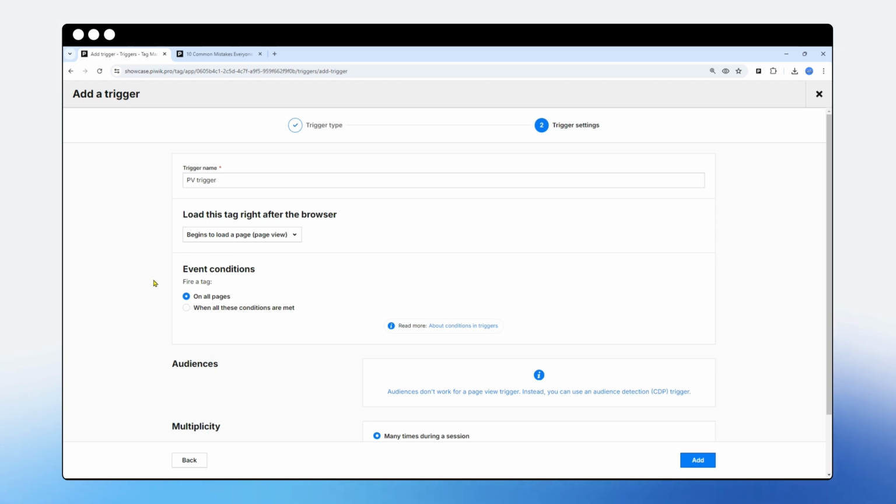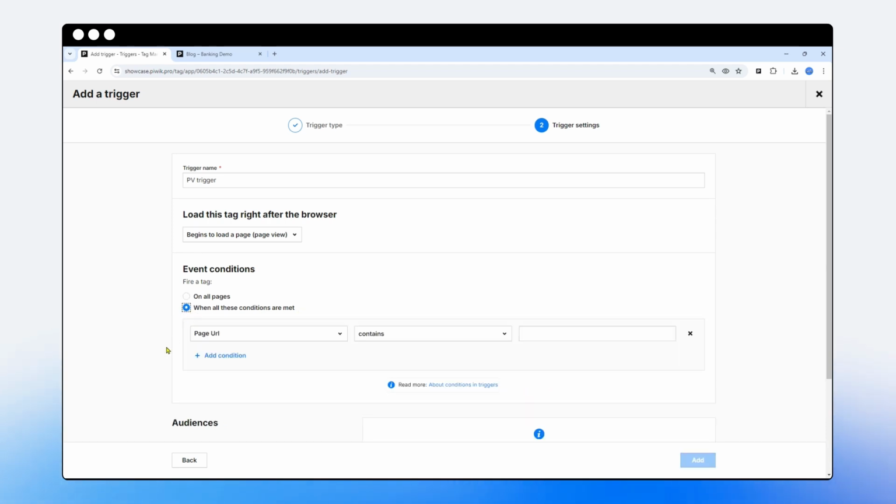Now, event conditions. So first here we have the option all pages. The event condition is fire a tag on all pages. So if this trigger is using this option, any tag that this trigger would be attached to would fire on all pages, on each and every page load.